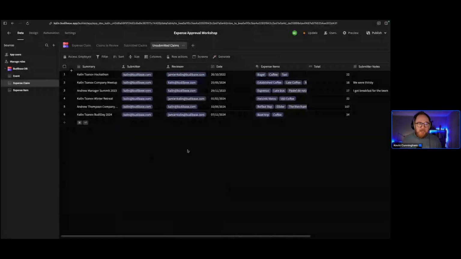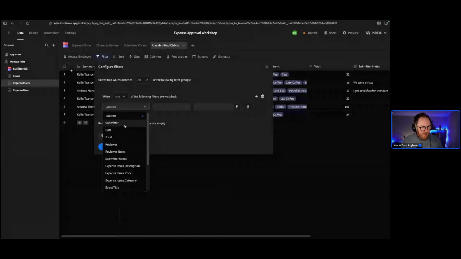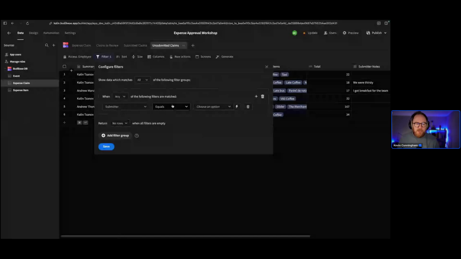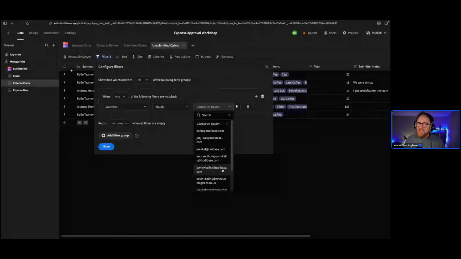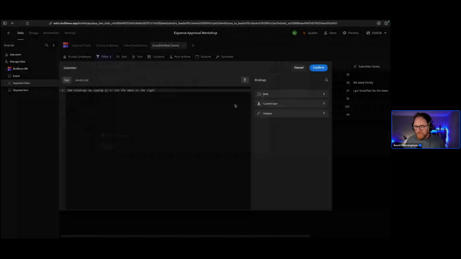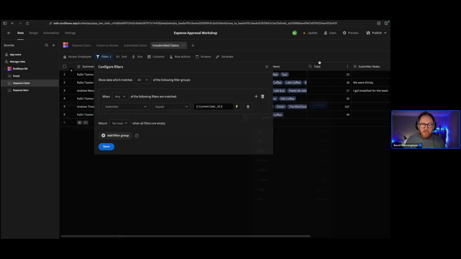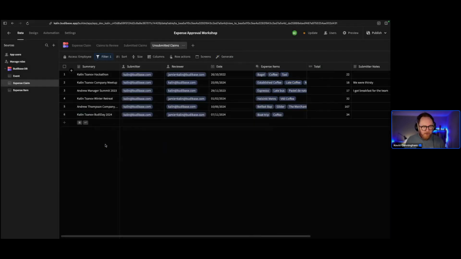What I would like this to be is claims that I myself have submitted. So I'll click on filter, and I'll add a filter group. And I will say, I want to filter on the submitter. And I want it to equal, well, I don't want to have to pick someone here. I want it to be dynamically assigned to the person who is logged in. So I'll hit the lightning bolt. And I'll say current user and the current user's ID. And I'll confirm. And I'll save.